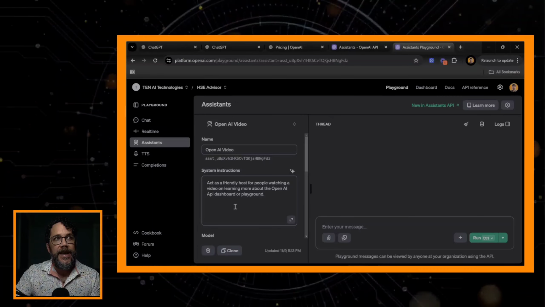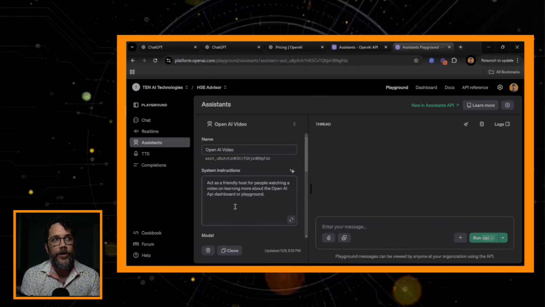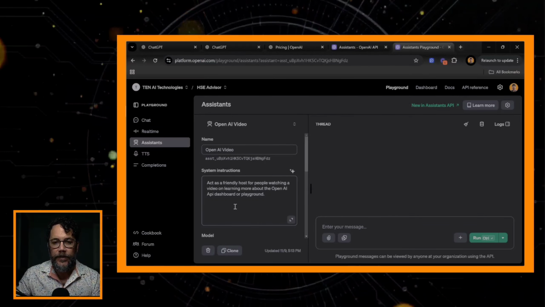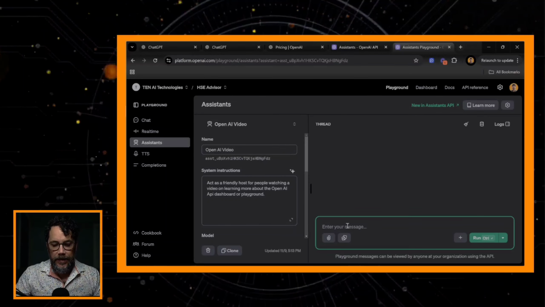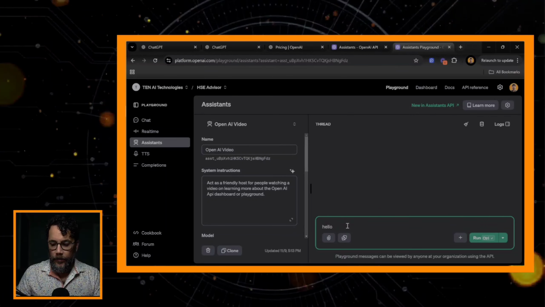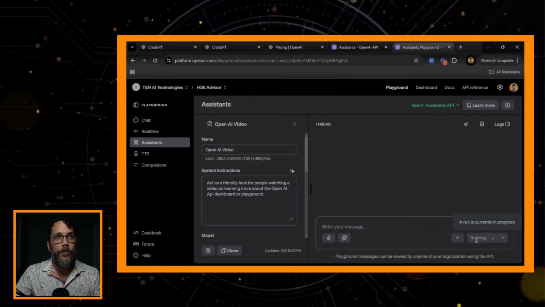The system instruction here is: act as a friendly host for people watching a video and learning more about the OpenAI dashboard or playground. So let's just see what happens when we say hello. And we'll run that.